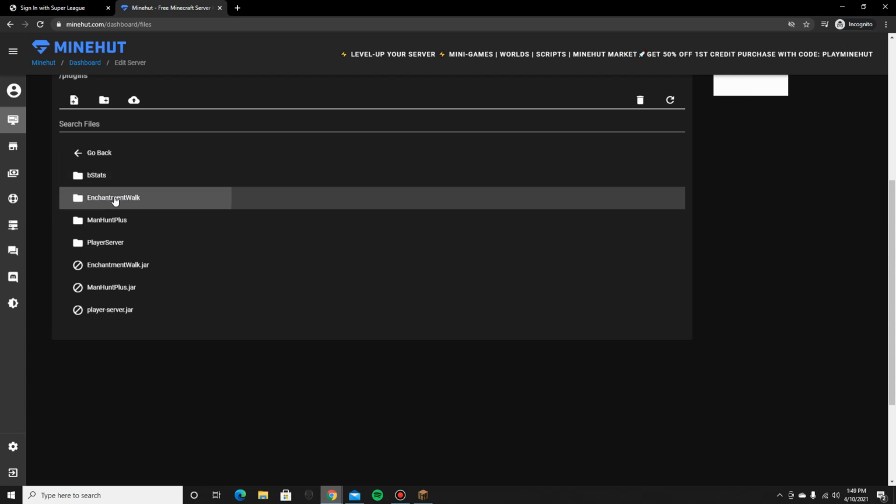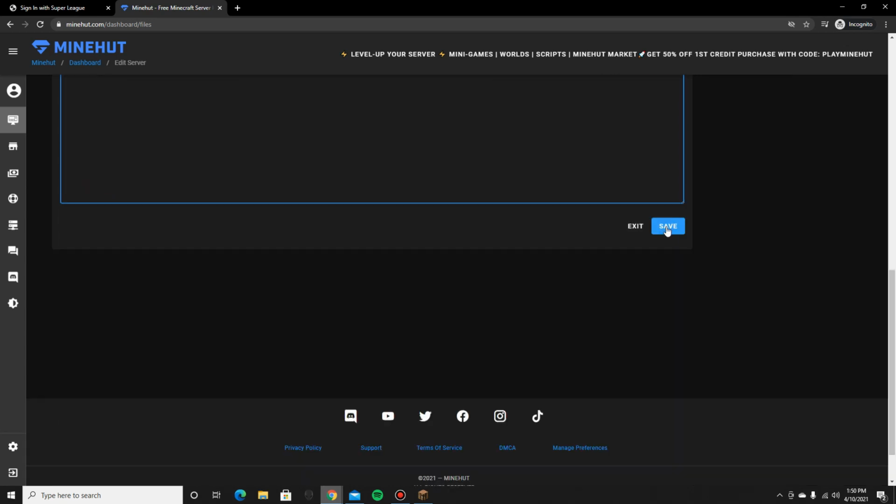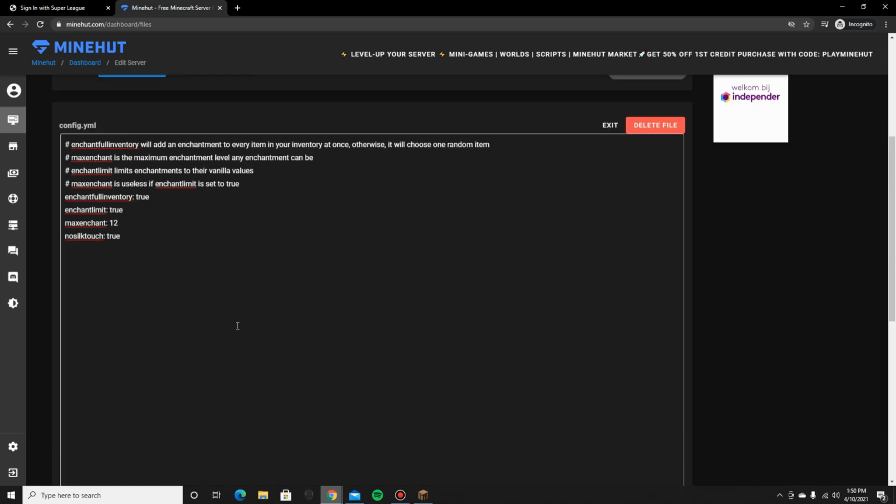So let's go into Enchant Walk, for example. Go into the config.yml, and here are all the settings which you can change for this plugin. So, for example, if you want to set a max enchant, you could do that. If you wanted no silk touch, so silk touch wasn't an enchant you can get, which could be really useful, then all you have to do is set that to true, save the file, and now you won't get silk touch.